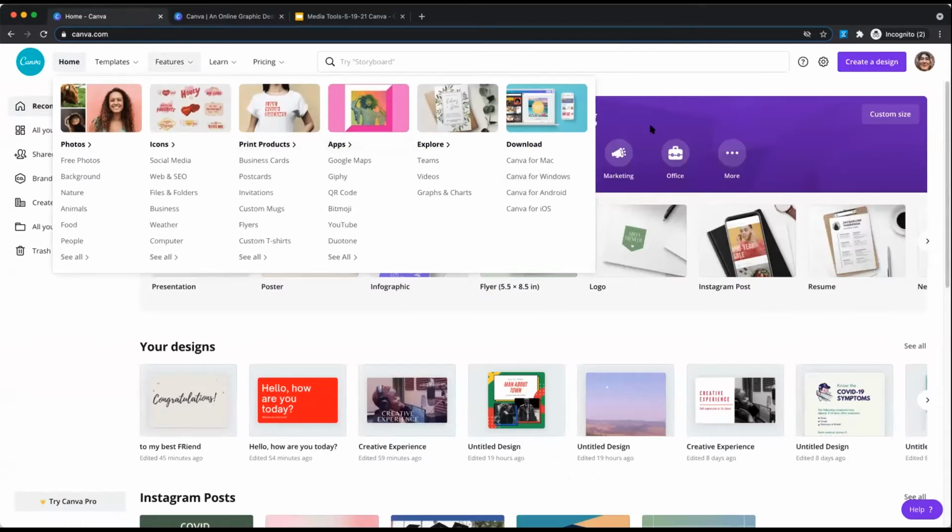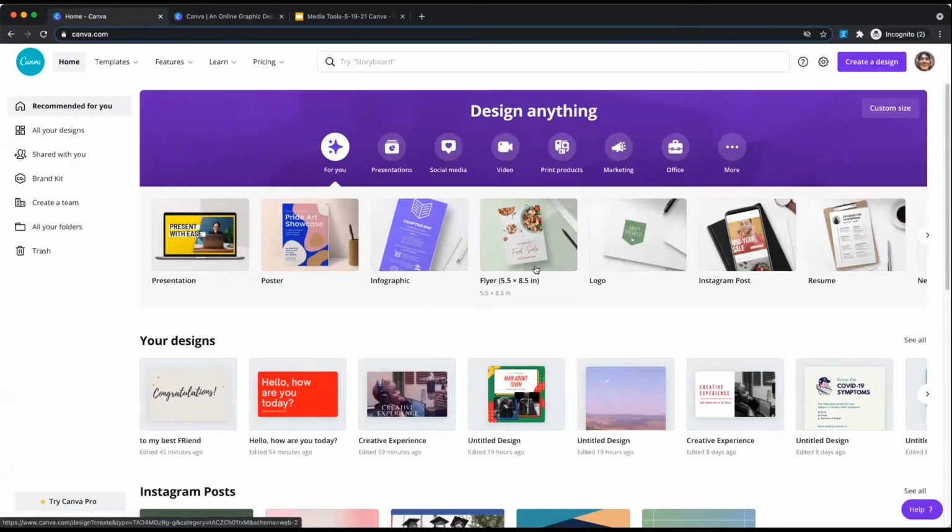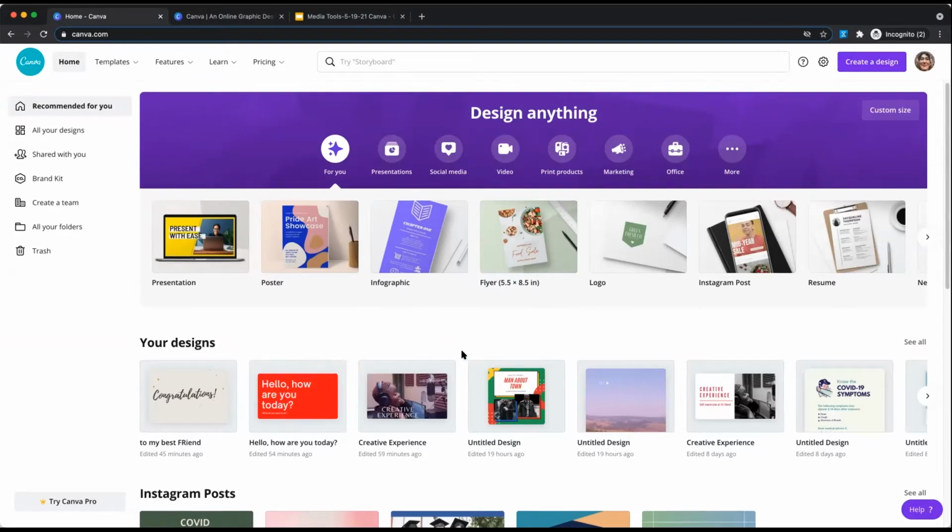And so once you log in, you'll have this kind of dashboard. And so these are some designs that I've created previously, so they'll show up there. And like I said, you can save up to 5 gigabytes of stuff, and they automatically save on there. And then you have all of these different options so that you can kind of look through the type of thing that you want to do.